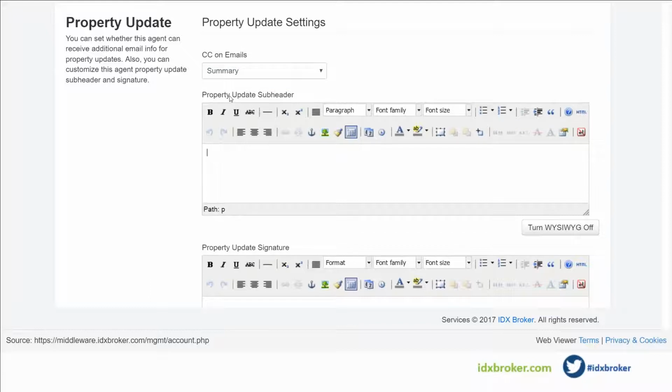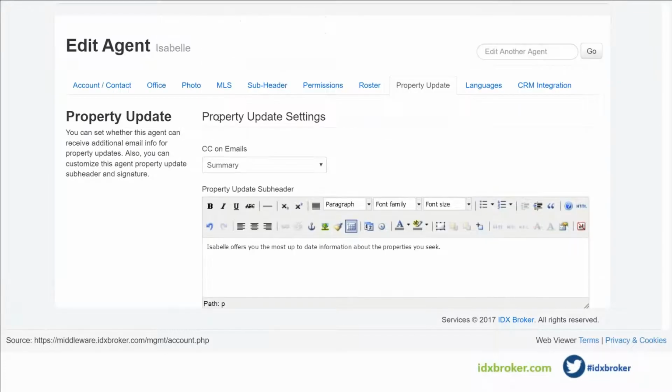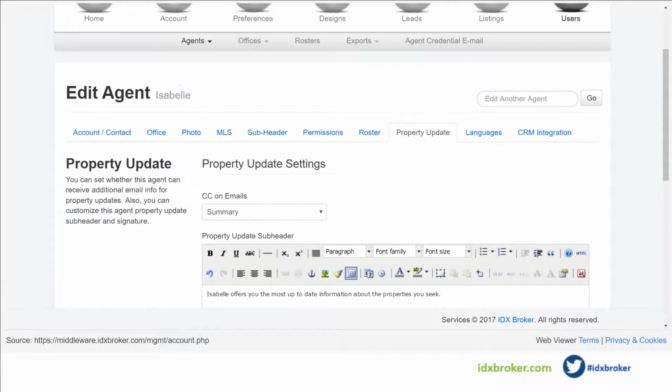But then here, you can actually add in a subheader. So you can put, you know, Isabel offers you the most up-to-date information about the properties you seek. You can even add some HTML code in here to make it nice and pretty. You can add some images, anything you want, and then you can put a signature on there too. So the property subheader is going to be above, then it's going to give a list of all of the properties that were for sale.